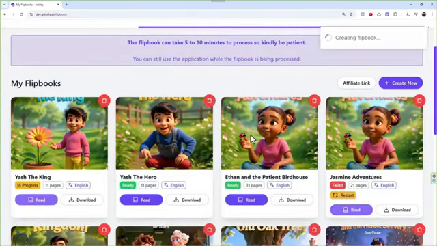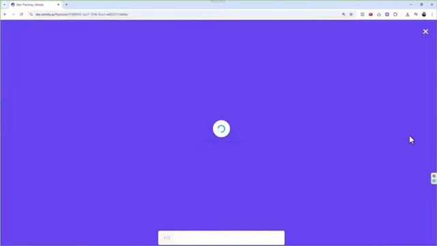Yash the King story is getting generated, and it will create that perfect, beautiful story with the personalized elements for your grandson. This is perfect for gifting, giving a surprise, or a bedtime story, whatever it is, right?